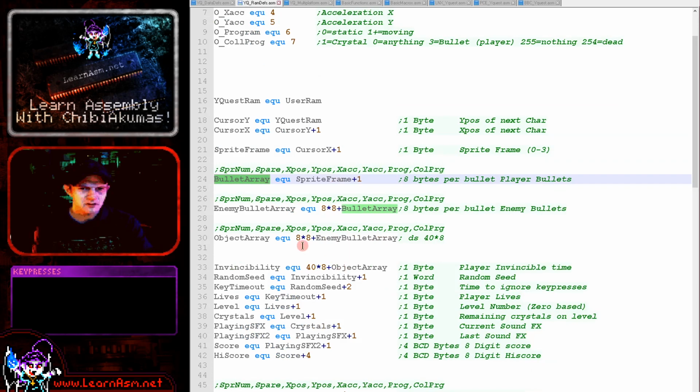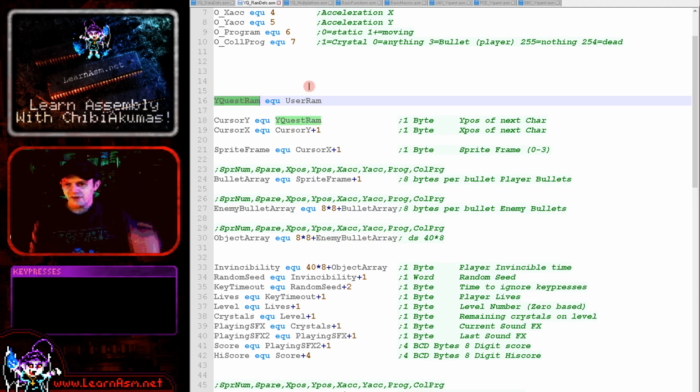Bullet array is the player's bullets. There's 8 of them, maximum on screen. Enemy bullets is the enemy's bullets, maximum of 8 on screen. You can see each of these is offset from the previous one, and that means that we can just change this starting point and move the entire bank of memory around.